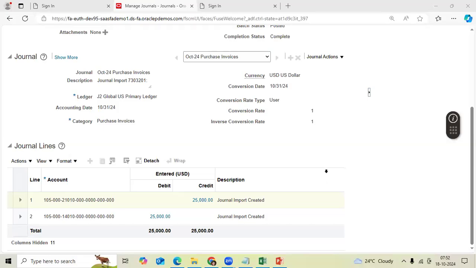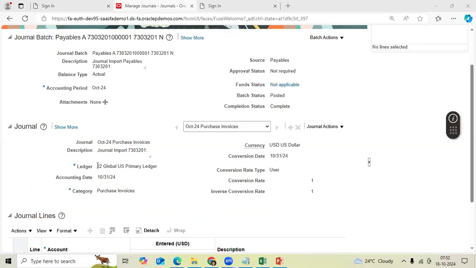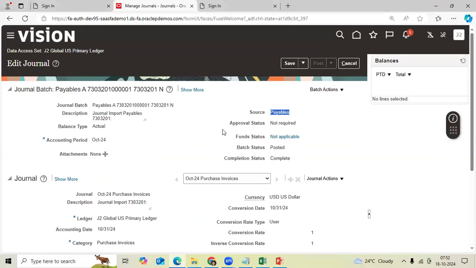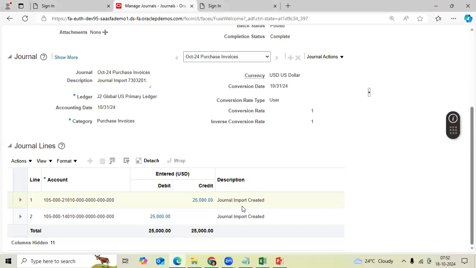CRP1 time. My GL user asked me to raise an open question. The journal from the US ledger, category purchase invoices, payables. When I open this journal with the payables source and category, can I see the description with the invoice number?